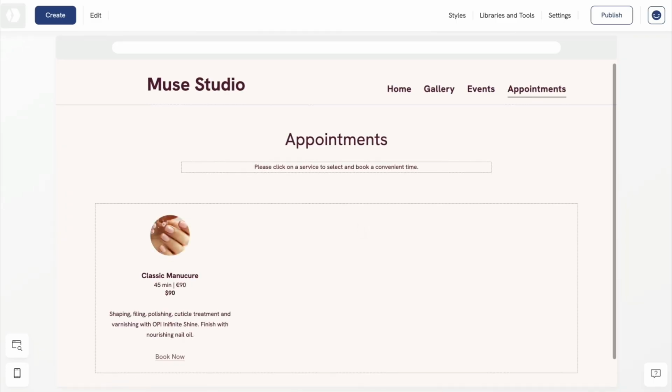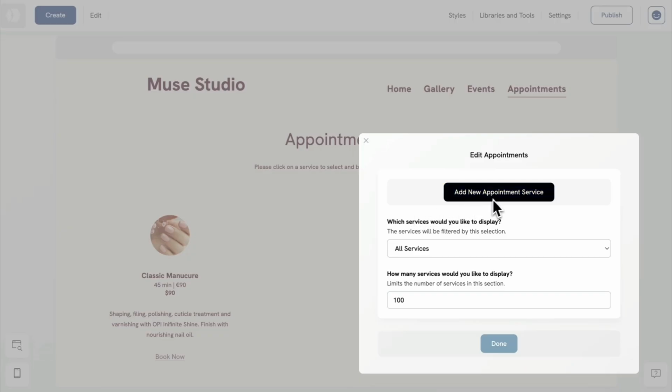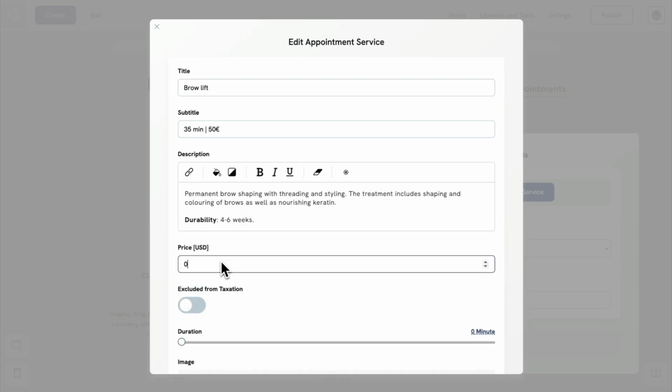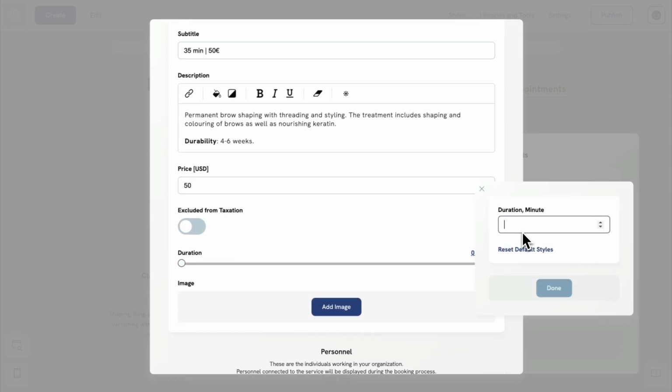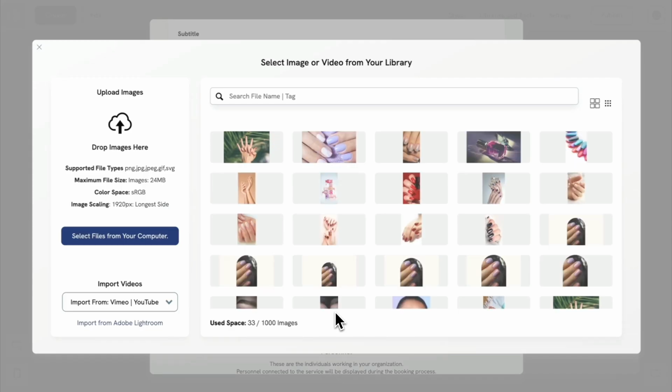Here's our appointment services page. We'll customize the layout shortly, but first, let's add more services. Click on Edit Appointments, then change content and select Add New Appointment Service. Enter the title, subtitle and description, set the price and duration, and upload an image.